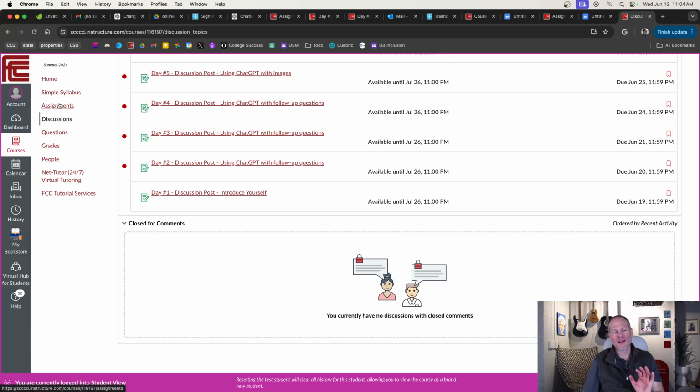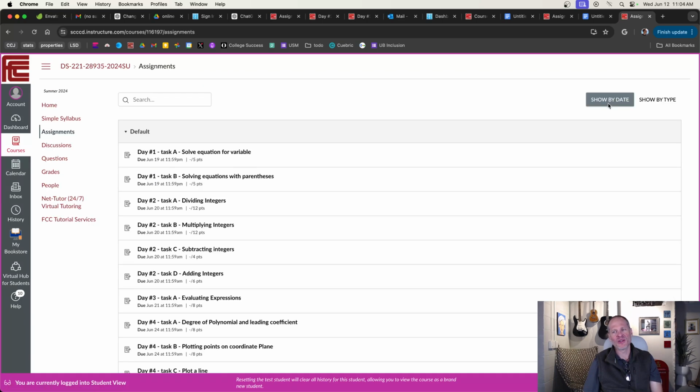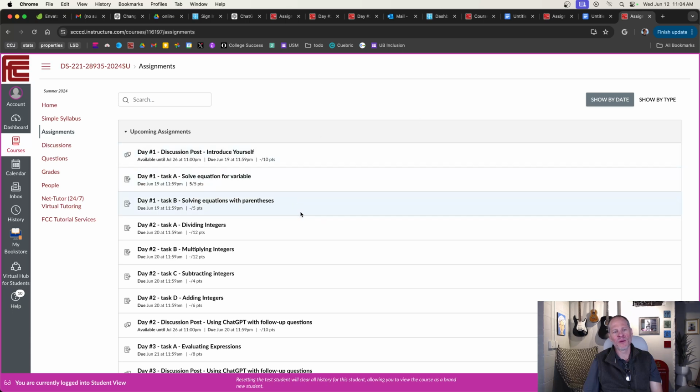But the best way to look at this is just to go into your assignments, and in your assignments, choose show by date, and then it's going to group everything. Here's everything you need to have done by the end of day 1. Here's everything you need to have done by the end of day 2. And it's all the way down through all that, so it includes the discussion. But just click between show by type and show by date, and just make sure you're doing everything for each day. Okay? Super important. Get done what needs to be done.